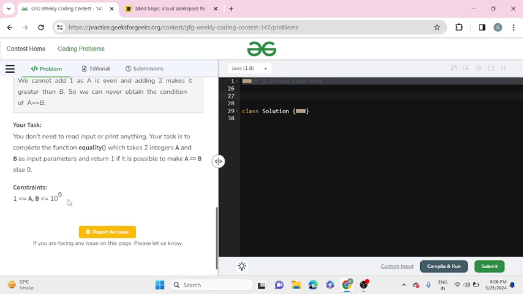Now, we can solve this problem using big O of n. But in this case, the constraints are specified: a and b are between 1 and 10 raised to 9. So doing it in big O of n operations will give a time limit exceeded error. This problem is specifically indicating that we have to do it in big O of 1 or big O of log n. So proceeding to the explanation.